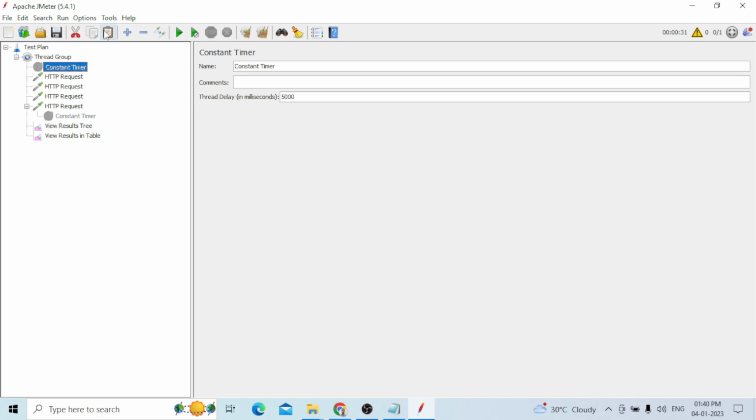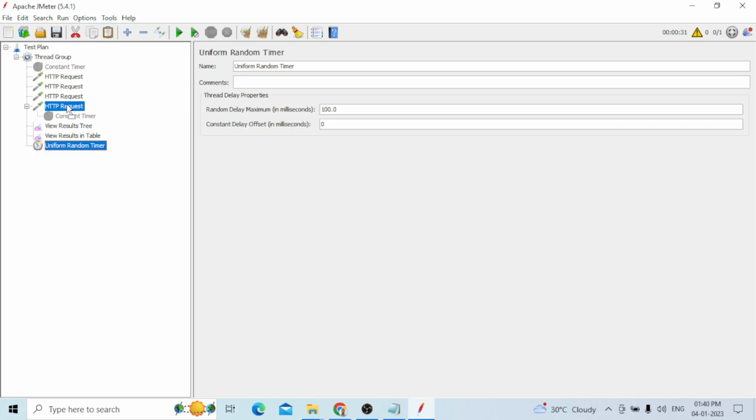You can see the uniform random timer. How you need to work, right? It is clearly mentioned in the thread delay properties: first one, random delay maximum in milliseconds, and constant delay offset in milliseconds. This is the minimum and maximum type you need to work with.